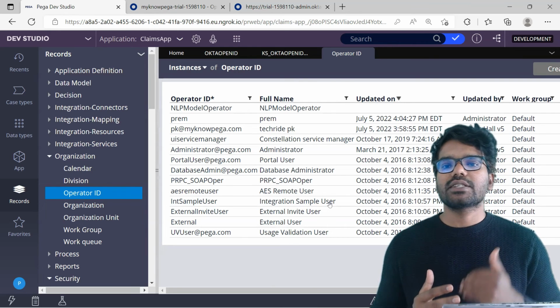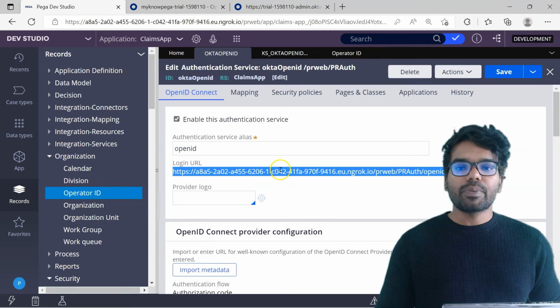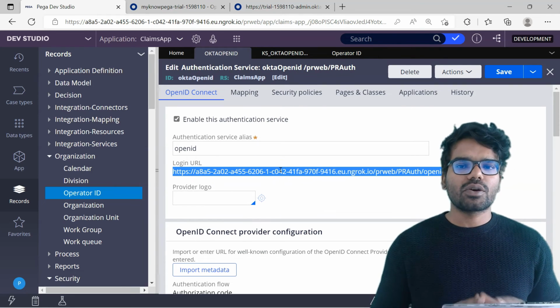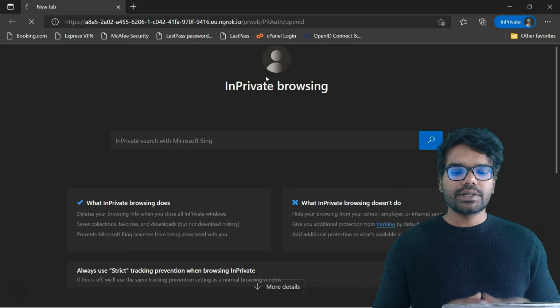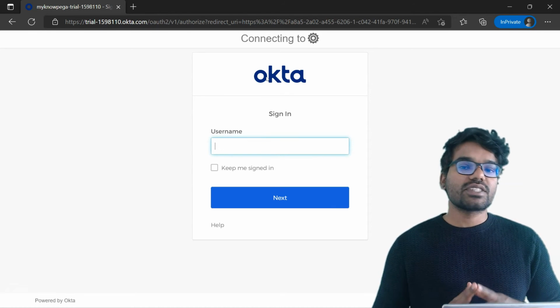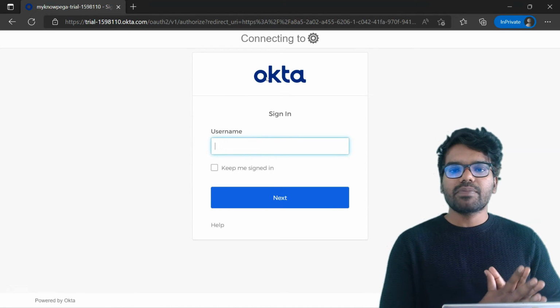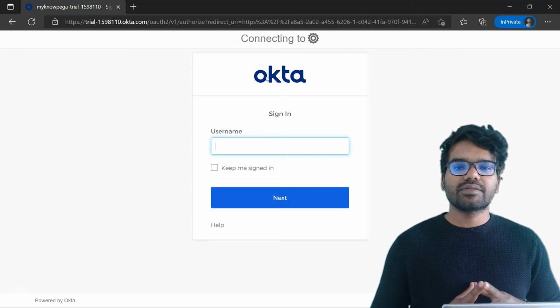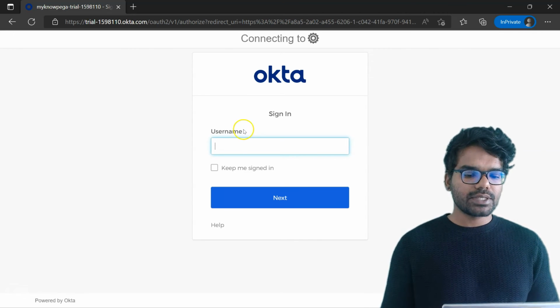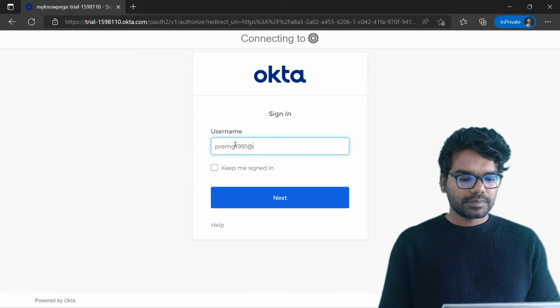I'm able to successfully single sign on into the Pega application. Copy this URL and let's try it in incognito mode. Now I'm going to launch it. You see the URL changes. First it sends an authentication request to the IDP, and since I never authenticated with the IDP, it provides me the login page. So here I'm going to log in.